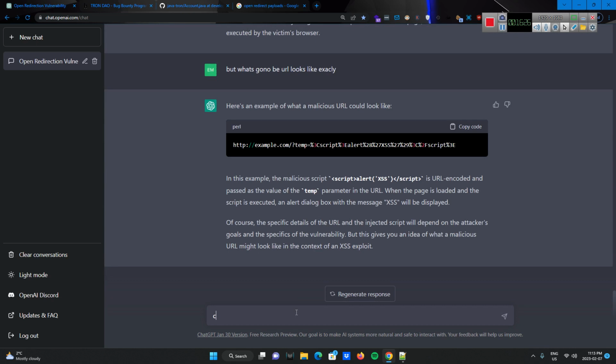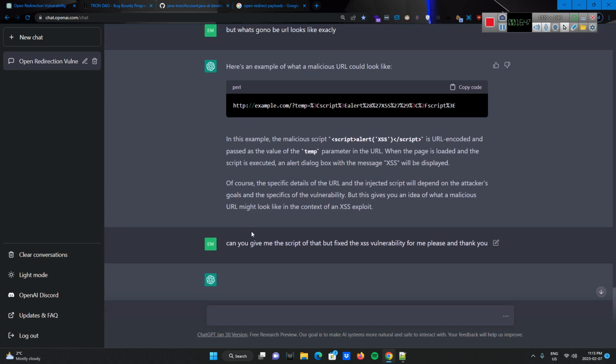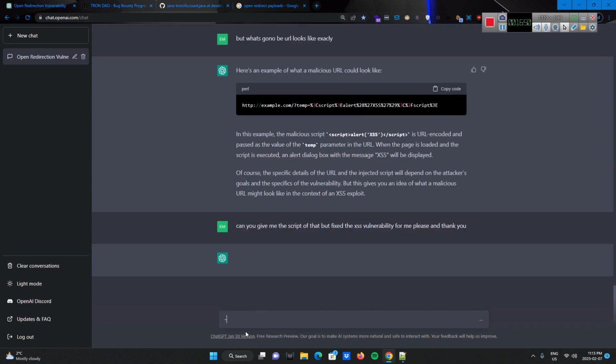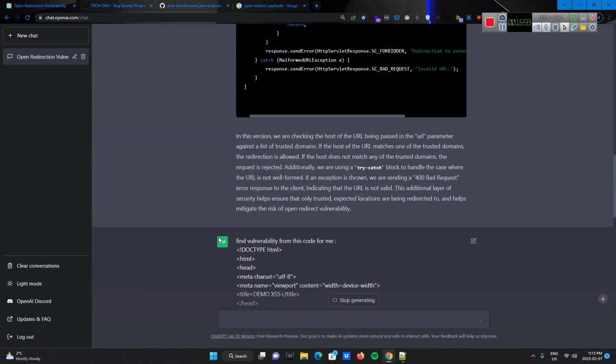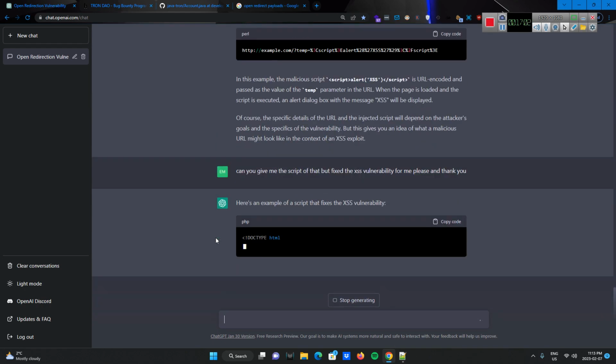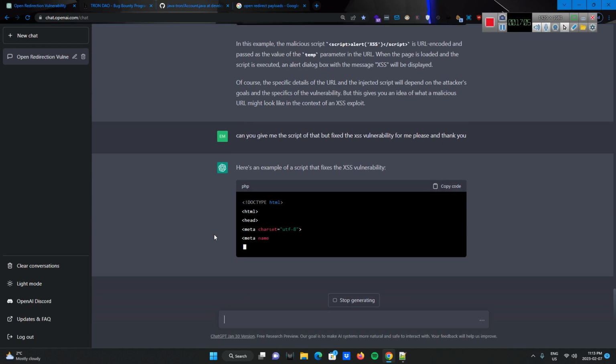So I'm going to say, can you give me the script of that, but fix the XSS vulnerability for me, please, and thank you. Be respectful. And yeah, it's just going to tell us to wait a little bit. Here we go. Here's an example of a script that fixes the XSS vulnerability.